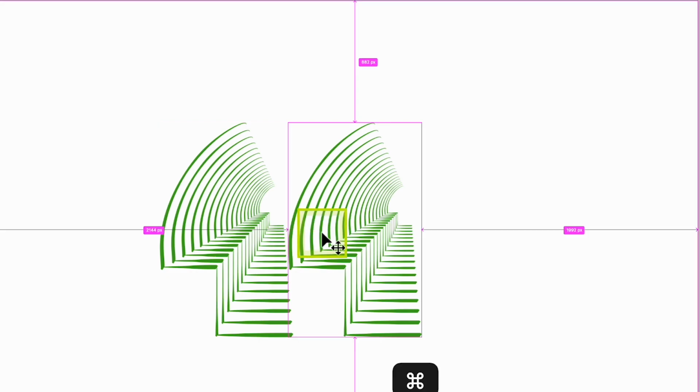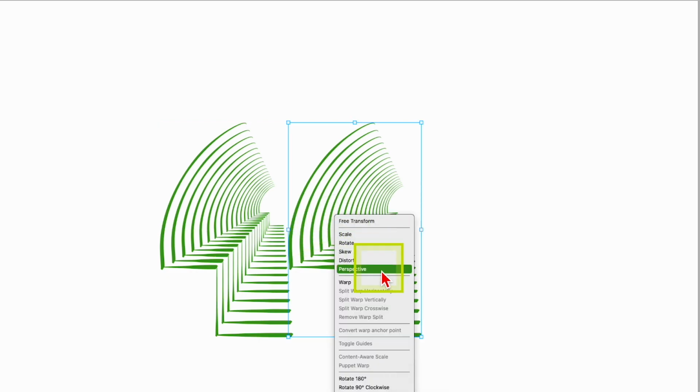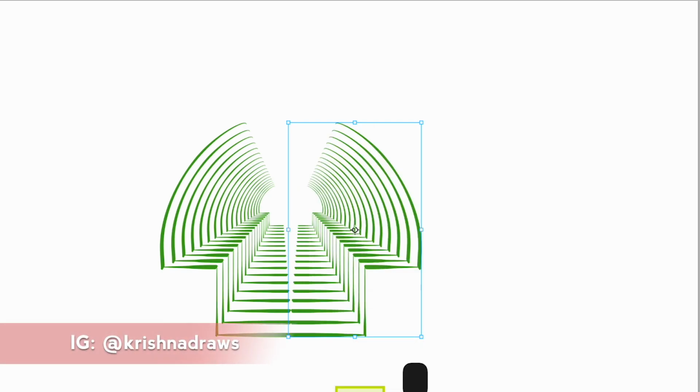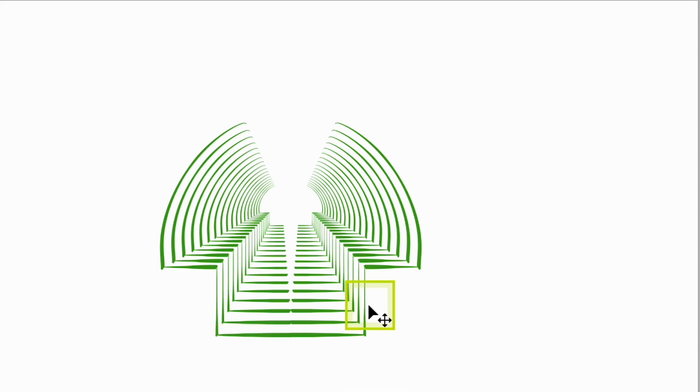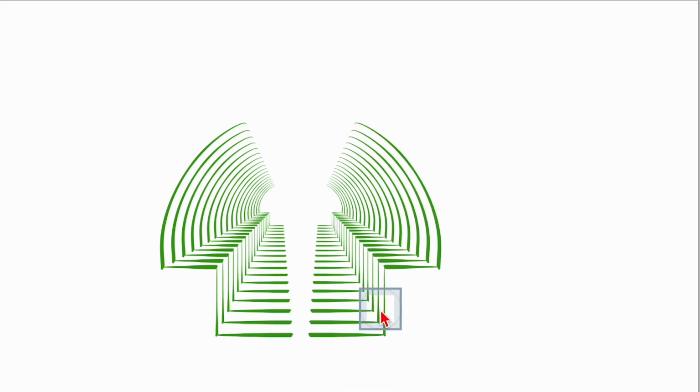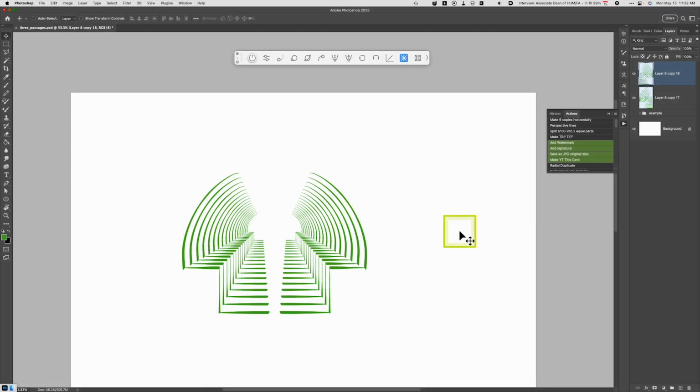So now what I can do is I can hit Command J, once again, to make a copy of what I've done, use the move tool to move it over, and I can hit Command T once again, and I can flip this guy horizontally. And you can see right away, I've got this very interesting backdrop. Now, what I really like about this is you can take this shape and you can use it as is.